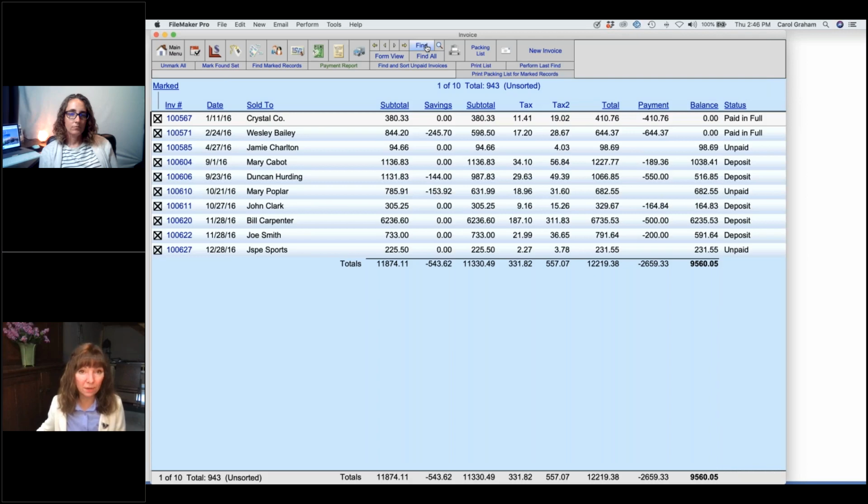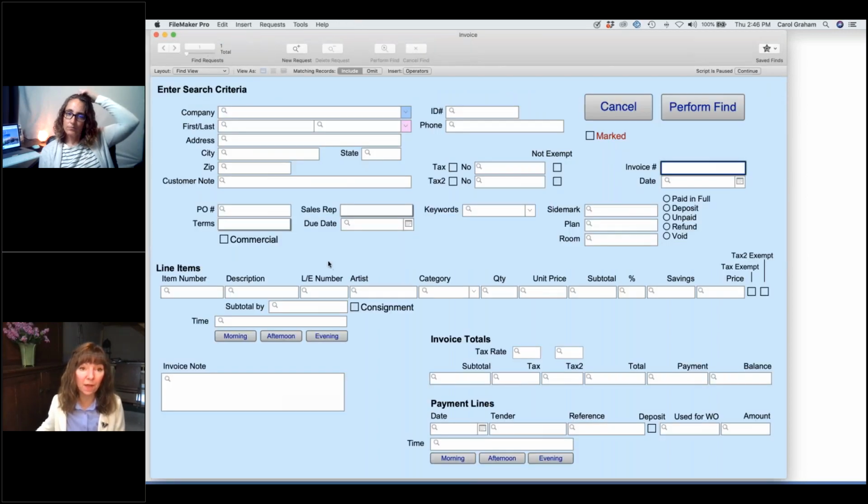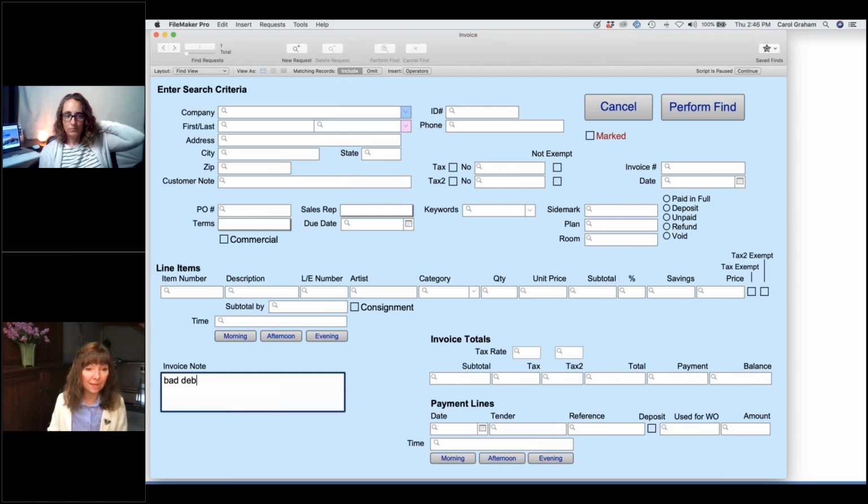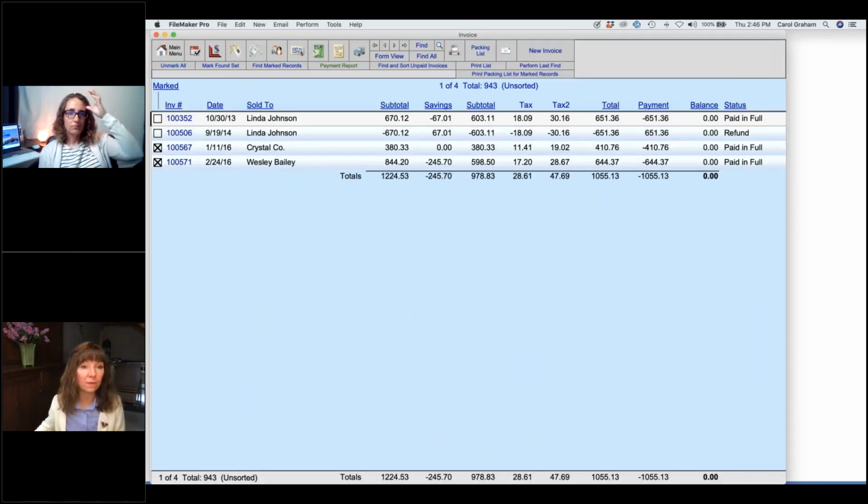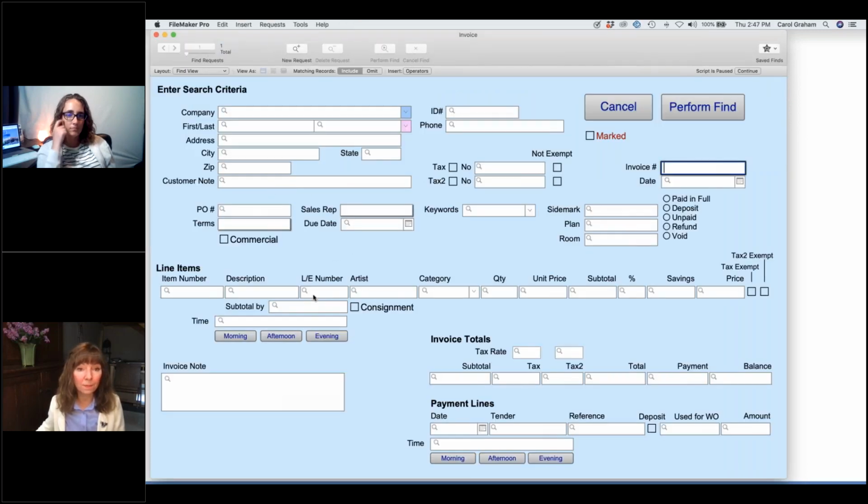But if I did want to find those items, I could use the find button to type into the invoice note field, bad debt, and it would find all of them. And so here's some other ones from 2013, 2014 that were zeroed out as a bad debt. Or I can use that drop-down list from the terms field that I added bad debt in there.